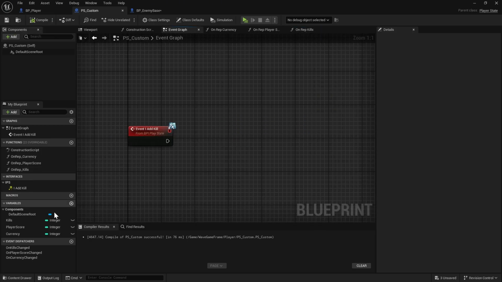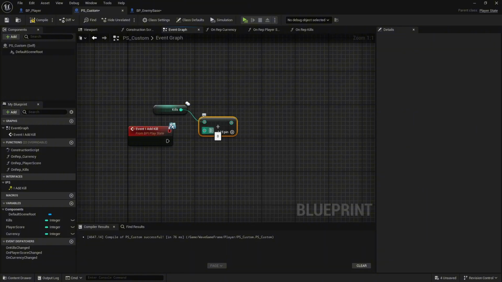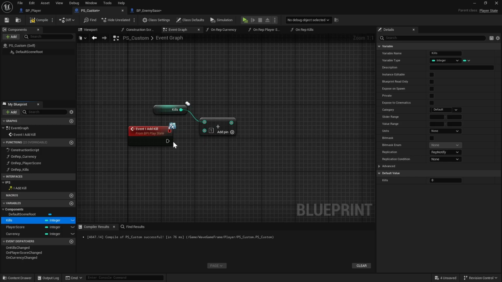Looks good. Now in our event graph, we need to get our kills. We need to +1 our kills because we added a kill, and set our kills, because if we increment it, it's not going to pull that rep notify out for us. We'll have to set it again. So we might as well just add one and set it.